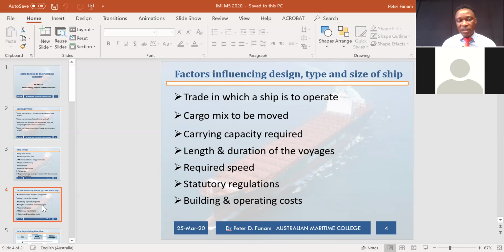The other factor you consider is the cargo mix that you're going to move. So if you're going to carry one specific, homogeneous cargo, it's also going to determine the type of ships that you're going to build or buy.